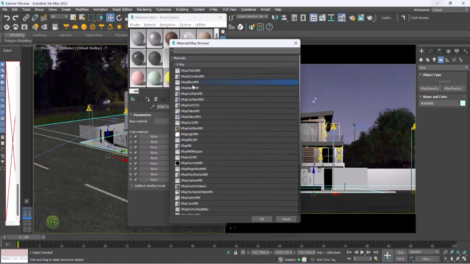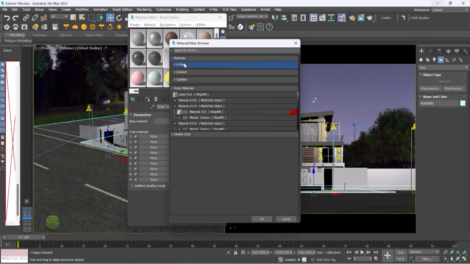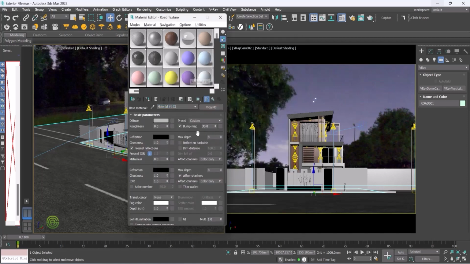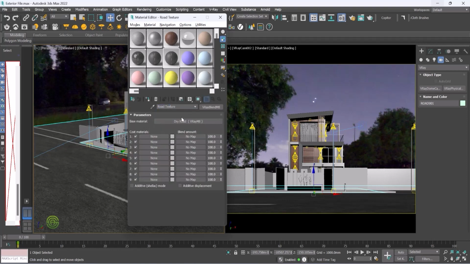So in base material you have to add video material and paste it as an instance. Then change this to road texture. So automatically in the base material, dry road video material will be applied.